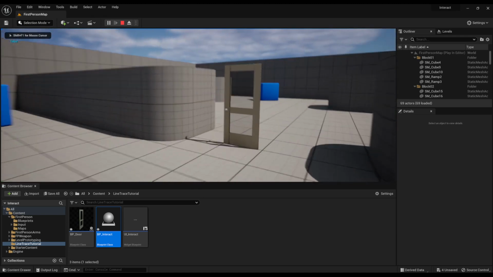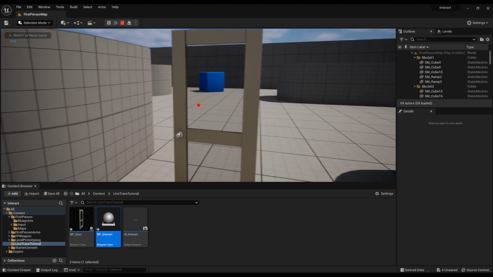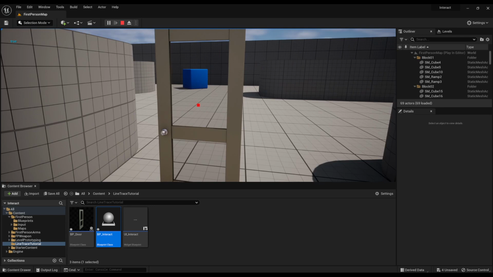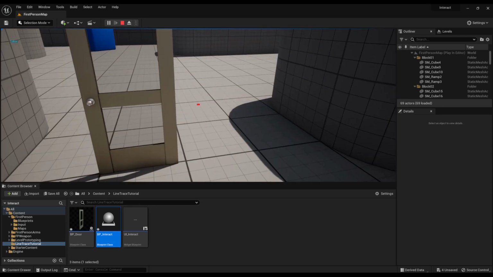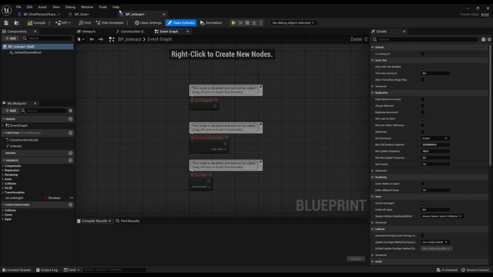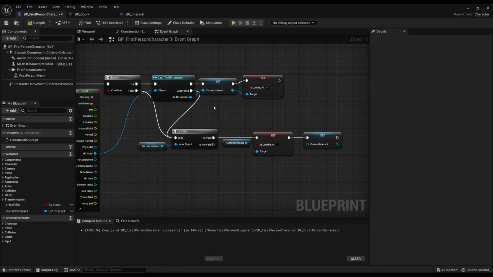So it's false currently. When we go up to it, it's true, look away, false, look at it, true, false, true, false, true, false. So we've got that working where it's correctly referencing if we're looking at the door or not.